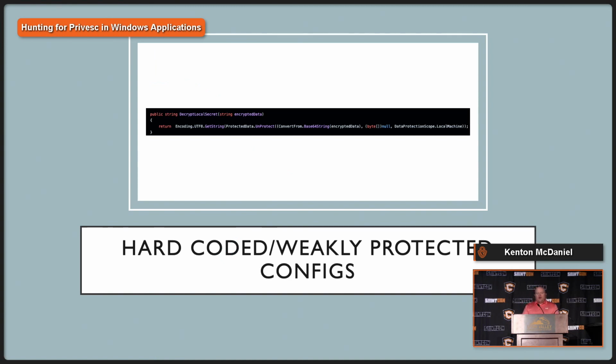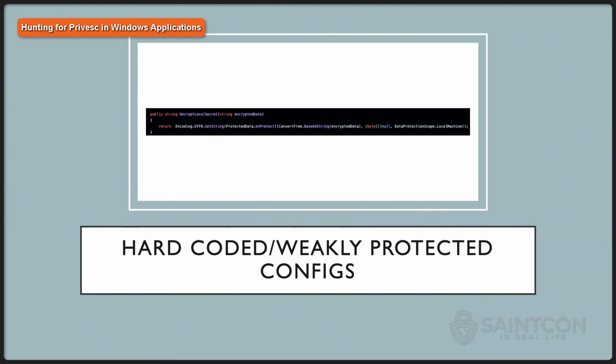So now I want to talk about hard-coded or weakly protected config files. A lot of applications use config files, right? Inside of those config files, we can glean information that can help us with our privilege escalation. So what if inside of those config files there's a password? Password reuse is a huge thing, right? If there's a password inside of there, maybe I can just use the password. Maybe I'm done. Maybe I already got the admin password.